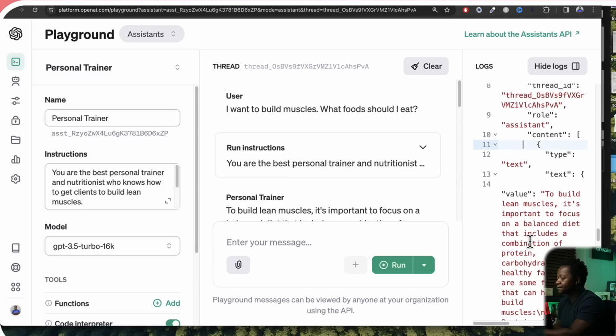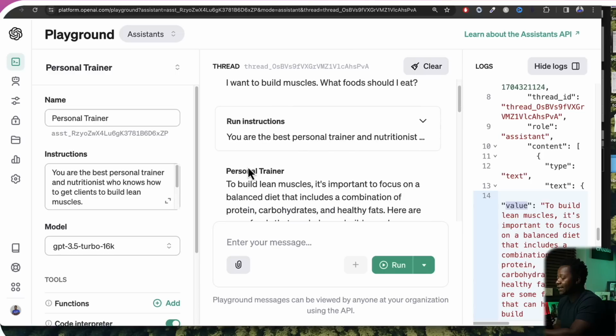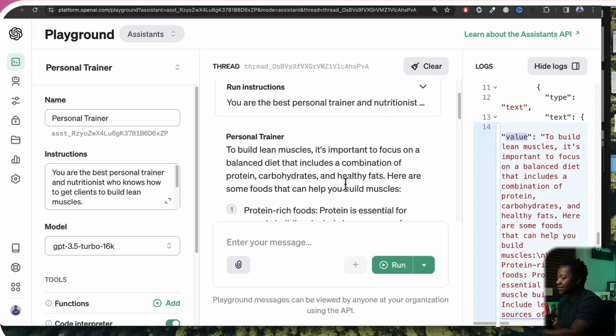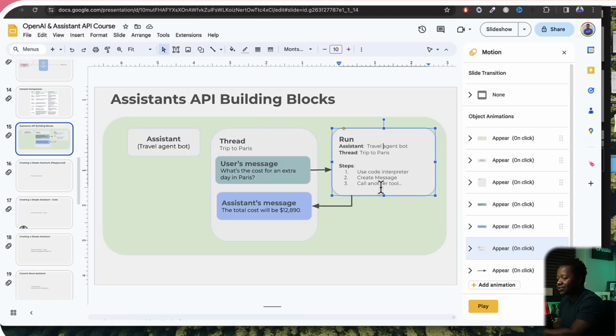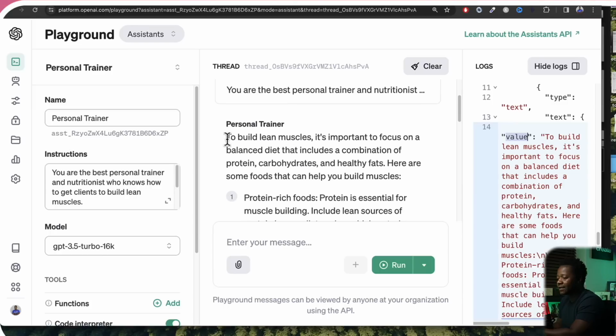There we go. And there we go. We have the actual value, which is exactly what you see here. It says to build muscles, or lean muscles, all of that information which we received back. So the assistant in this case went through this whole process that I showed you earlier, and returned the assistant message back to our thread, where we can see that the message is here.